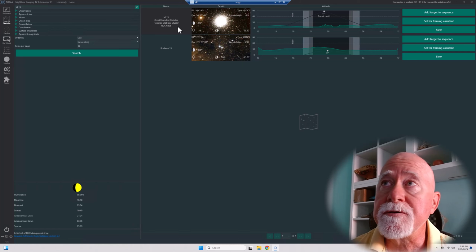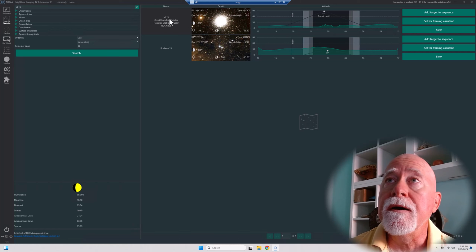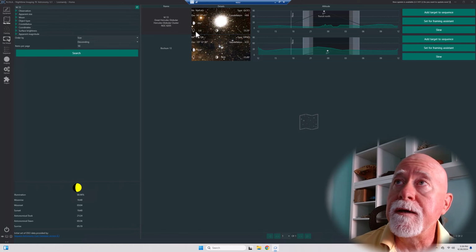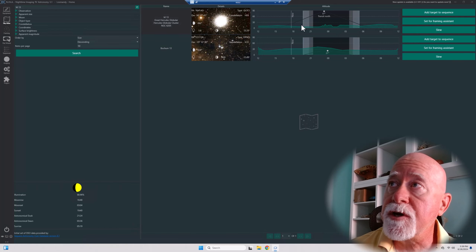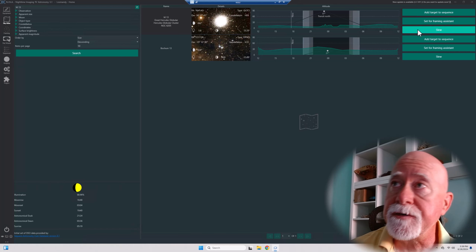That's in the constellation Hercules, of course, and we get different things here that we can take a look at. Right here are the names that it can be found under. Here's some details about the object. This is an altitude chart, so we can see how high up it's going to get and what part of our observation window the object will be in the sky. And then some buttons here for certain actions that we can execute on this particular object.